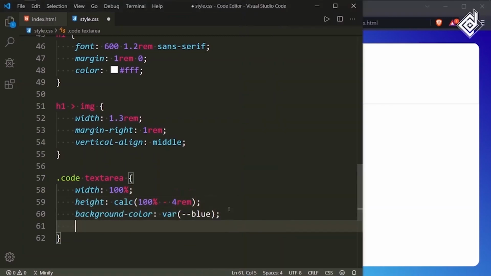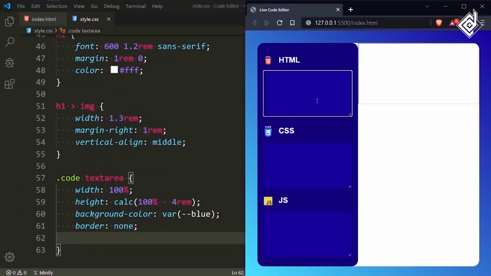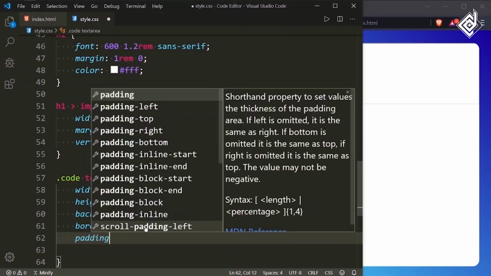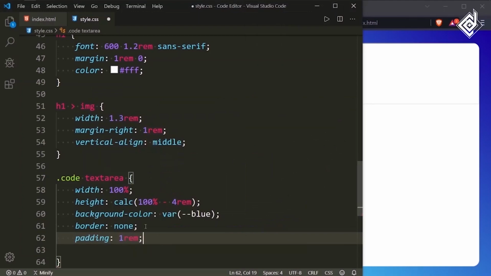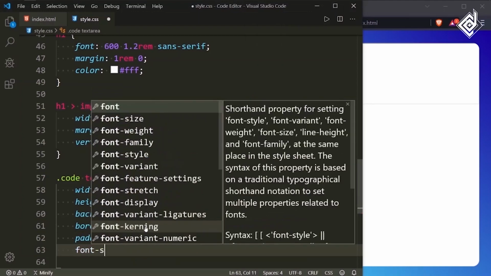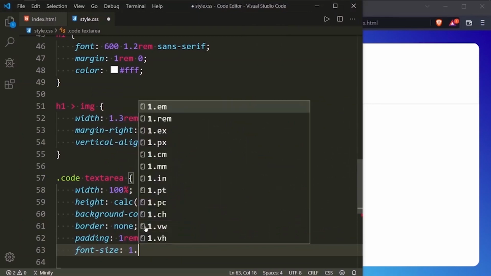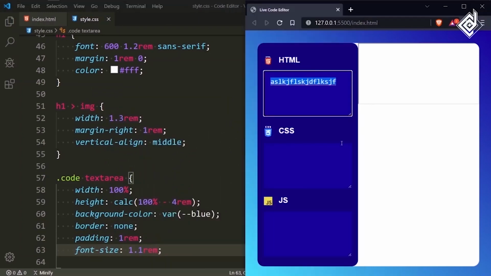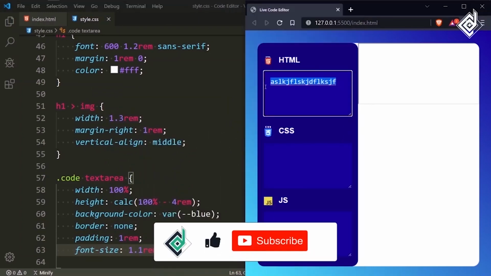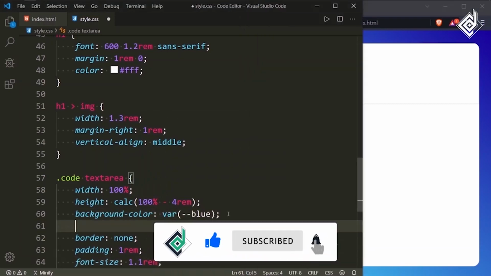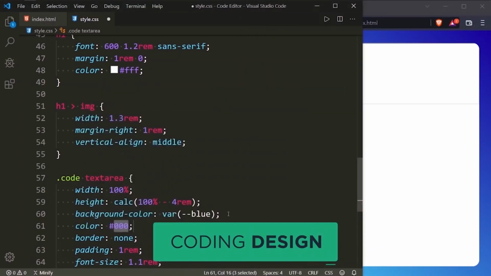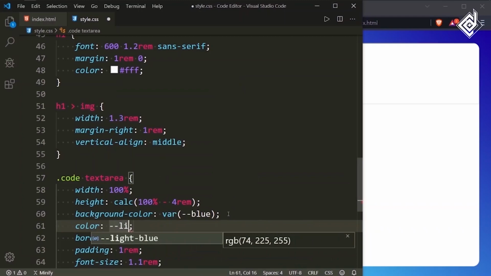Similarly, let's give border to none. Okay, now you can see there is no any border. I want to give some padding. So for the padding, I'm giving 1 rem. And also let's give some font size. For the font size, I'm giving 1.1 rem. Okay, in the browser now you can see. Similarly, let's give color. For the color, I'm giving that light blue color.